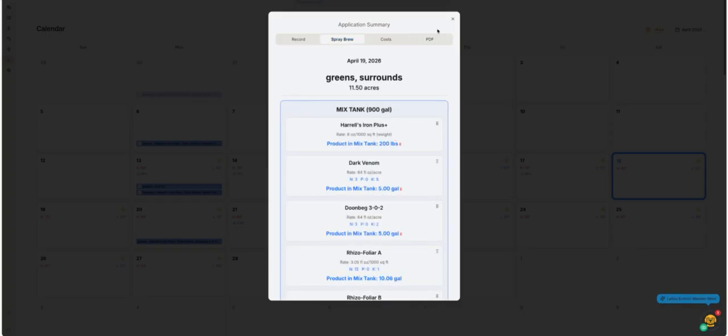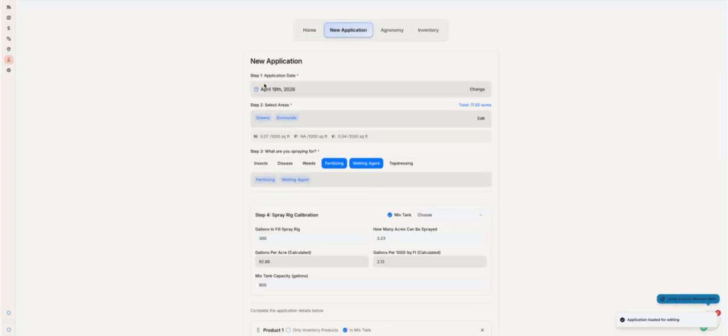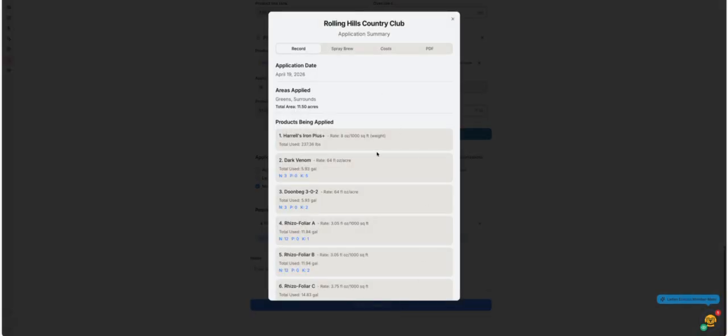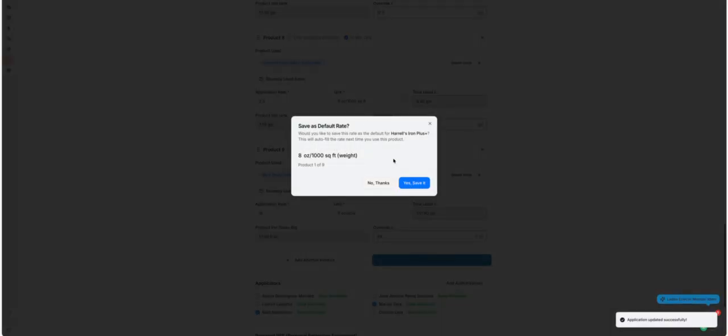So to get to all this, we're going to again open up the application and then go back to Edit. So April 19th is selected, greens and surrounds. I'm actually going to do something here. Let me do that. Submit, confirm, and submit. You can print it right from there. Now, if you don't have a default rate, in this case 8 ounces per 1,000, yes, we want to say that. So it'll autofill these every time an application is added.